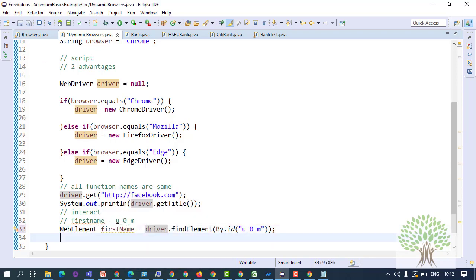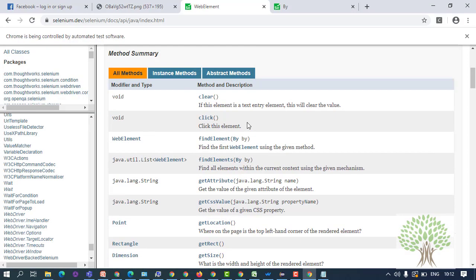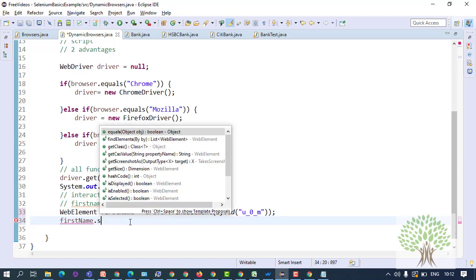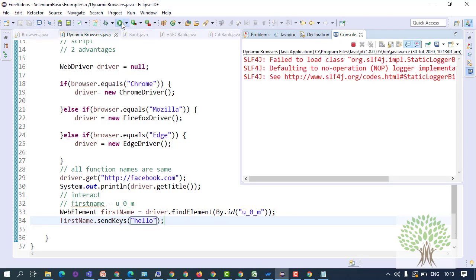What do you want to do with this web element? Had it been a link or a button, you would want to click on it, so you can use the function click which is available in the web element interface. Or if it is a text field and you want to type inside it, right now it's a text field, you can use the function send keys and you can type something. So this will go and type something in the first name field.